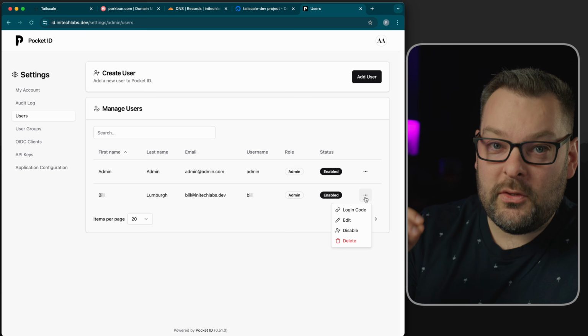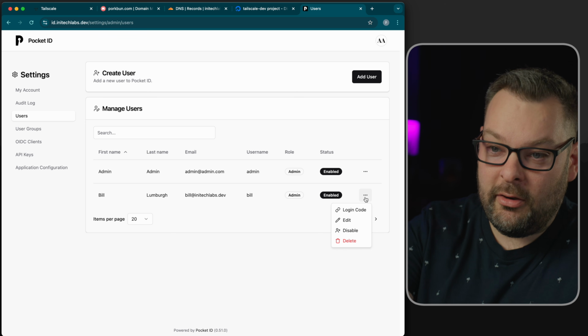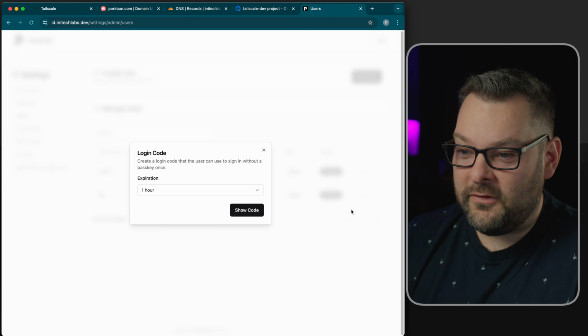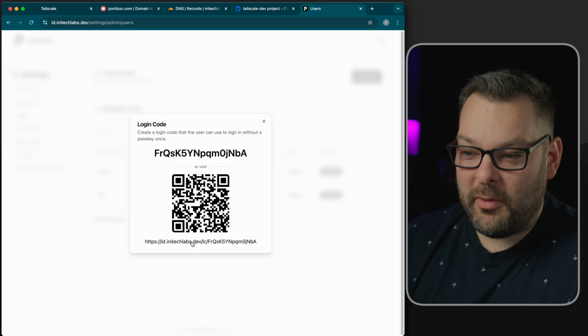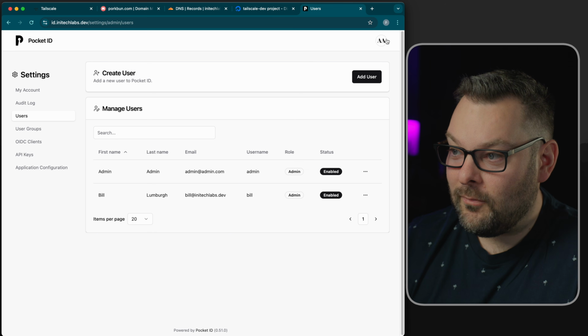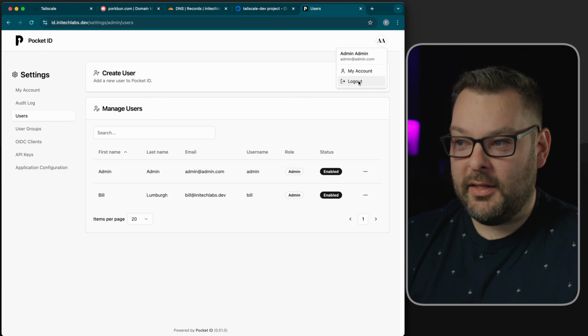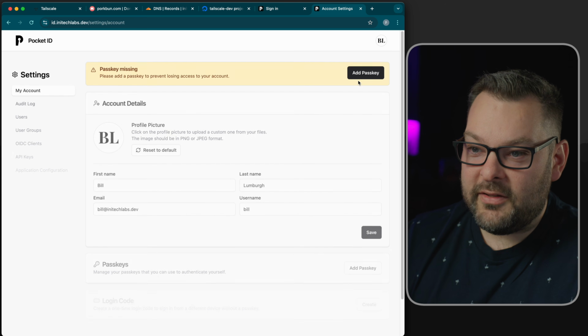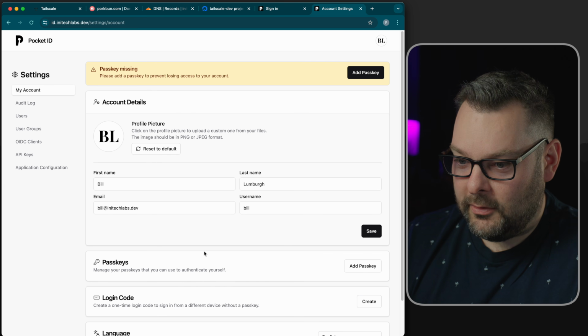Now, what we need to do is click on this three-dot menu here under the users section in PocketID and get a login code. This is a one-time thing, and it expires after 1 hour, so don't take too long to use this code. We'll now log out as admin, and now I'm going to go to that URL that was on my clipboard and sign in as Bill Lumberg.